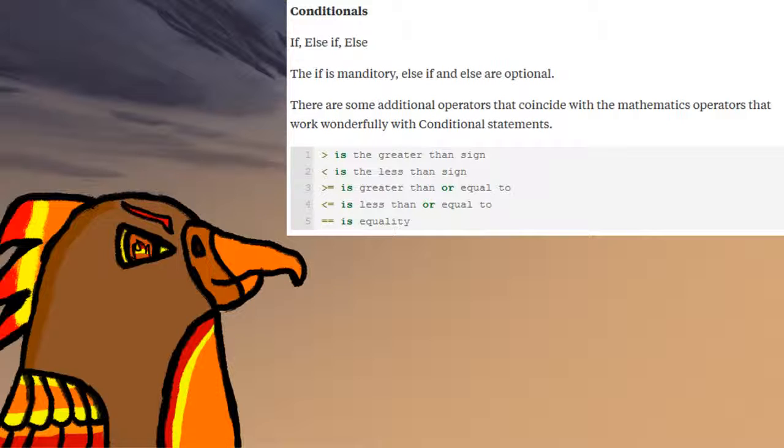There are also some additional operators that coincide with the mathematics operators that work wonderfully with conditionals. So you have the greater than, the less than, the greater than or equal to, the less than or equal to, and the equality signs. Let's take a deeper look into these.